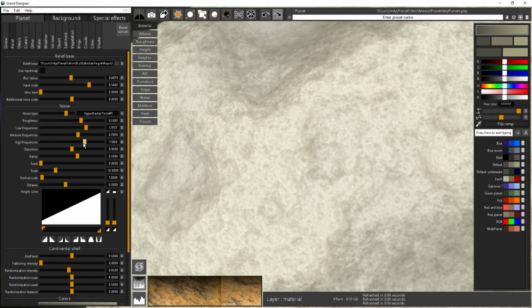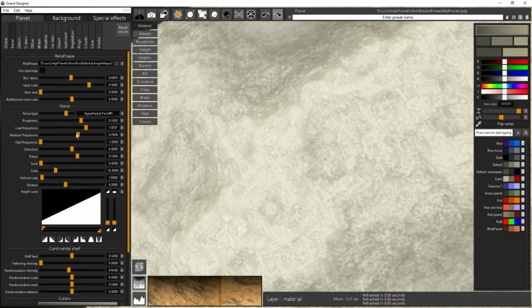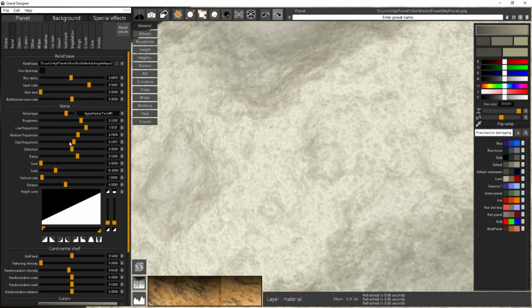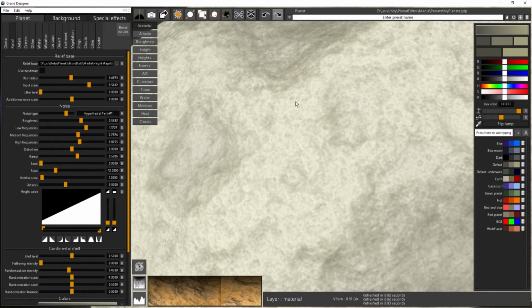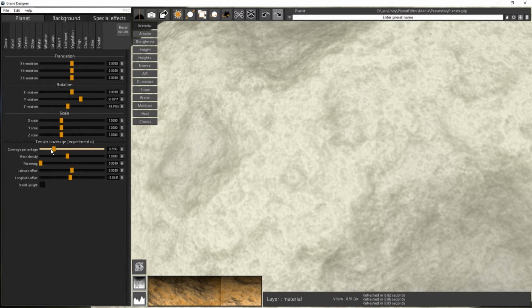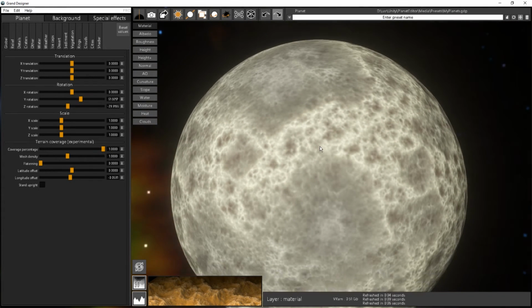So with the high frequency, you see all the small details are moving. I don't know if it's really visible on the... Yeah, okay. If I go to the extreme, you can clearly see what is affected. So if you want to remove all the small noise, then you can reduce the high frequency. Then, really play around with these 3 sliders. We'll go back to the full planet here.